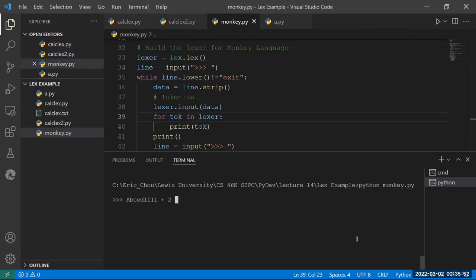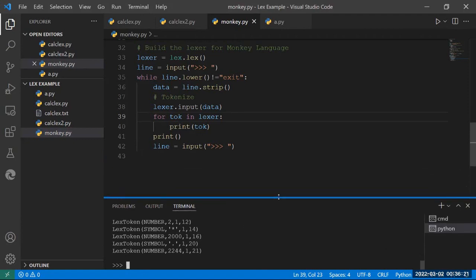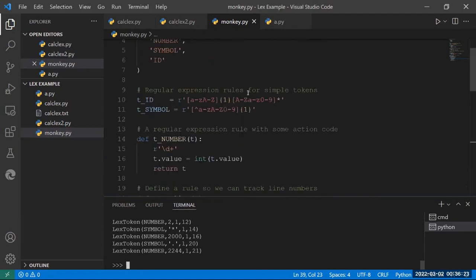1111+2 times 200.225504. Okay, so you see, this one is an ID, okay? And this plus sign is a single symbol, and two is a number, times is a symbol, 2000 is a number, that is a symbol, okay? 2244 is actually a number. So you see, the monkey language can be constructed in such a short time.